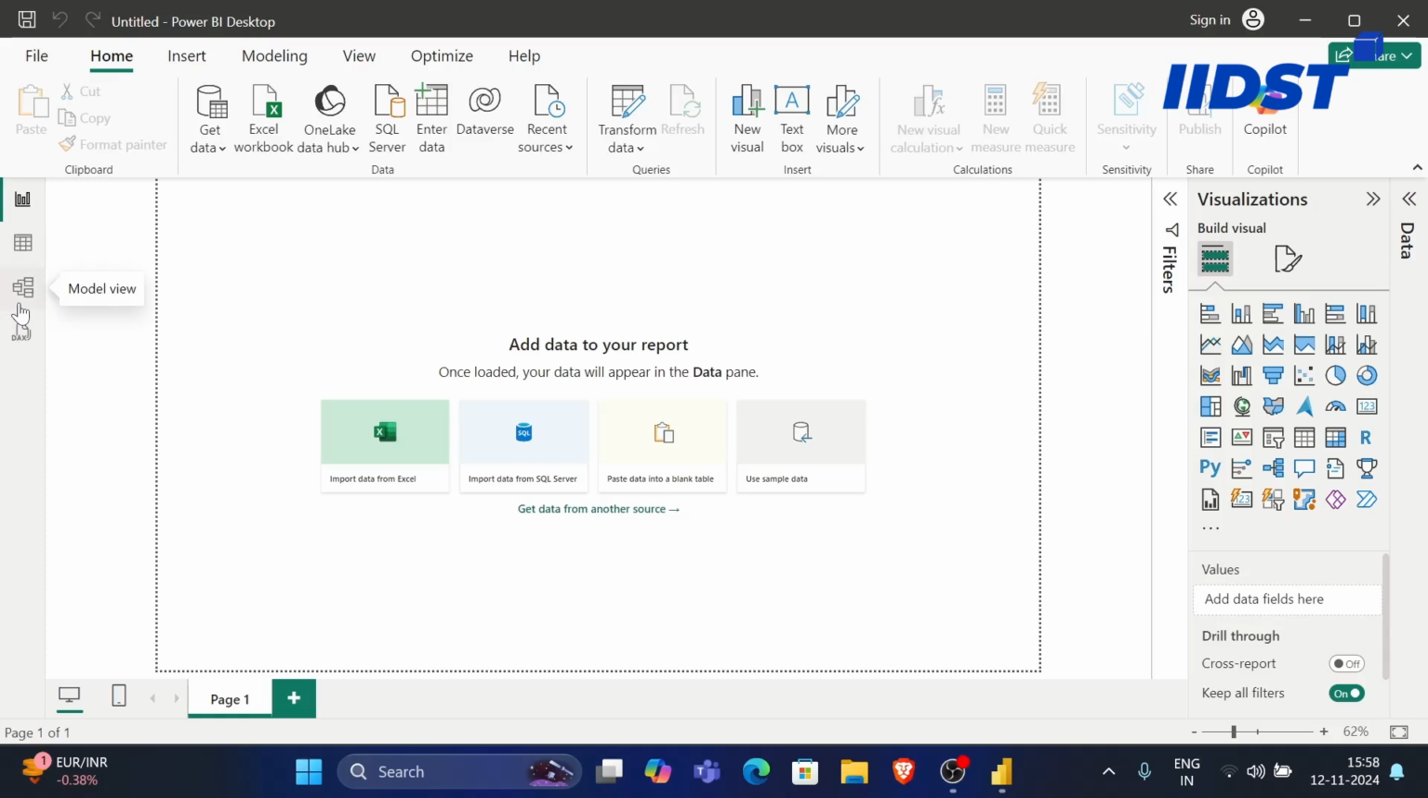And this is the model view. The model view essentially allows you to model relationships wherein you connect multiple data sources with one another. Because let's say I have an order ID in one table, and in another table I have another column called order ID. Now both order IDs are the same, so we can build a relationship that can connect both tables. This is where it happens, the model view.